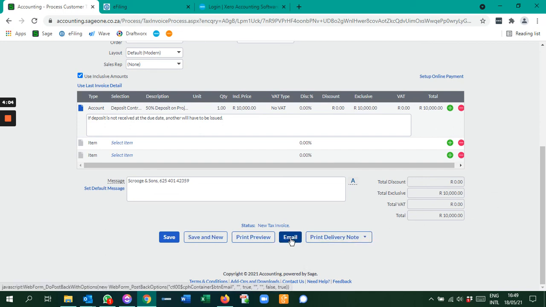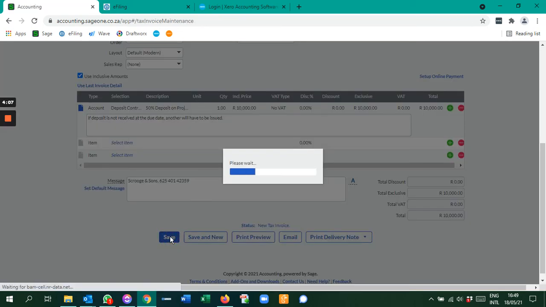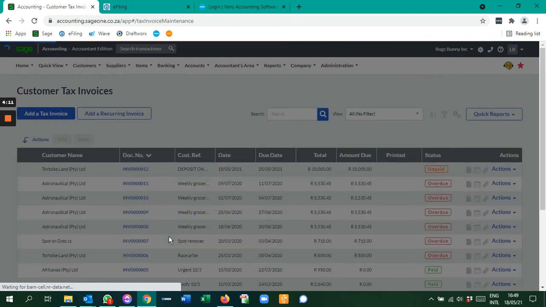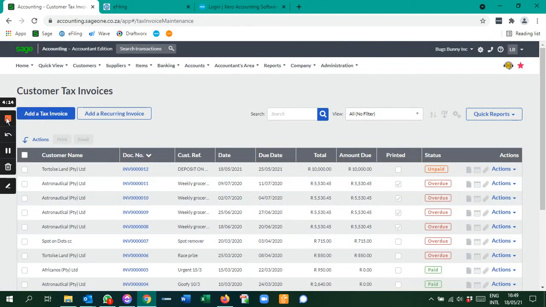Okay, so we are just going to say, because I don't have a client to actually email it to, and that is the first part of the deposit, how you handle the actual deposit.